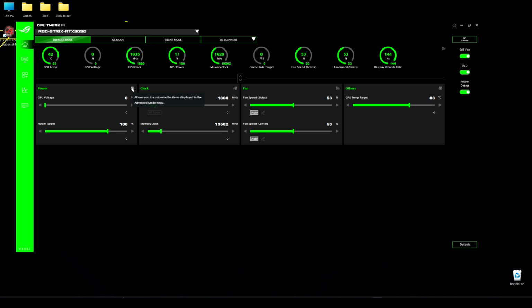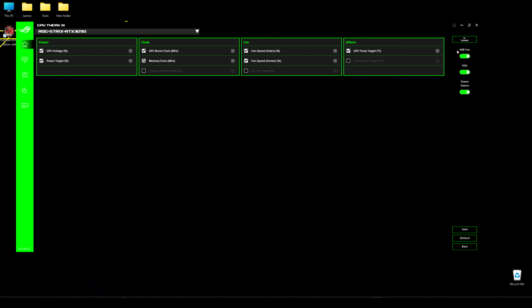You can choose if you want to see all of them. So here you can decide to modify which one of those information you want to see.